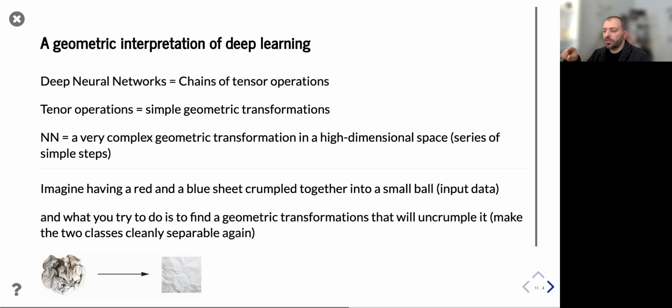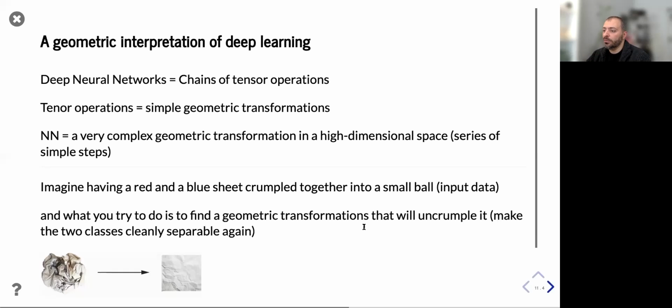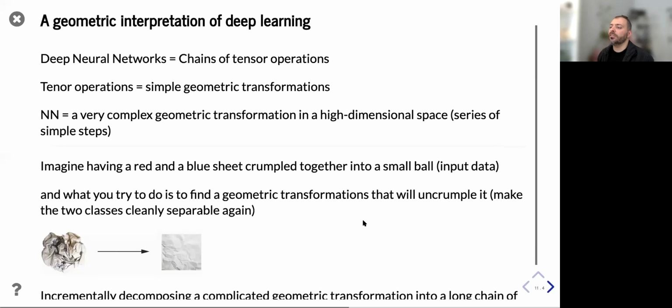What would this mean with a simple example? So the example in the book is that imagine having two sheets of paper, one red sheet and one blue. And then you take them and you crumple them together in a small ball, okay? So you have this small ball with blue and red sheets, and this is your input data. And your target is to uncrumple it.